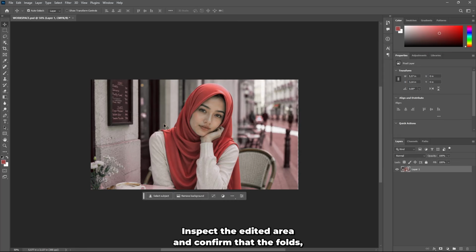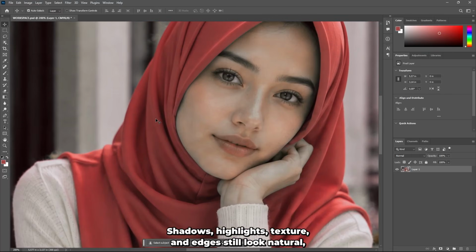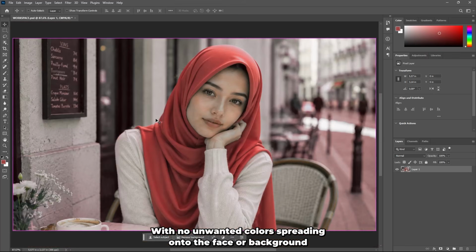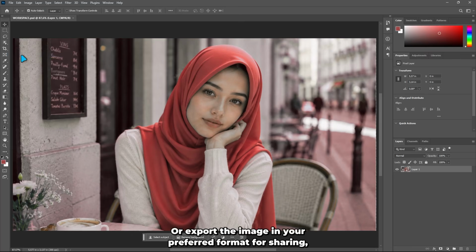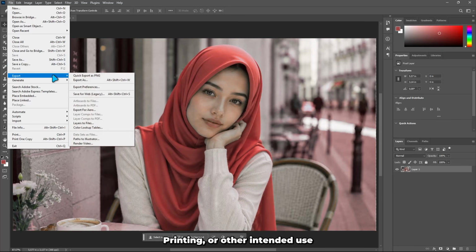Inspect the edited area and confirm that the folds, shadows, highlights, texture, and edges still look natural, with no unwanted color spreading onto the face or background. When the final result looks clean and realistic, save the editable project as a PSD file, or export the image in your preferred format for sharing, printing, or other intended use.